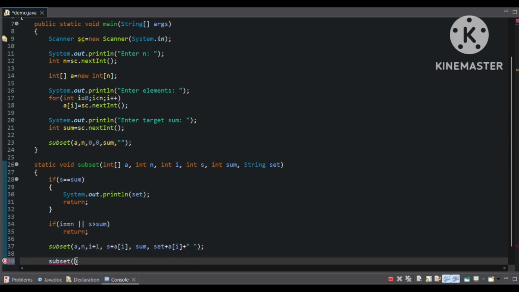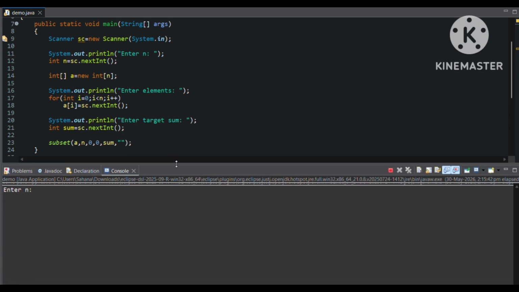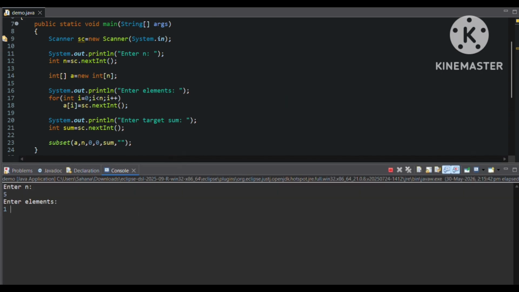The other recursive call, searching the other part, is the same. The array and the number of elements will be the same, and instead of i, it will be i plus 1 because we'll be searching the next element, and s, sum and set remain the same. So this is the program of the sum of subset problem, and we'll run it and give the same input. The number of elements we took was 5, and the elements were 1, 2, 5, 6, 8. The target sum was 9. So we have got 1 2 6 and 1 8.